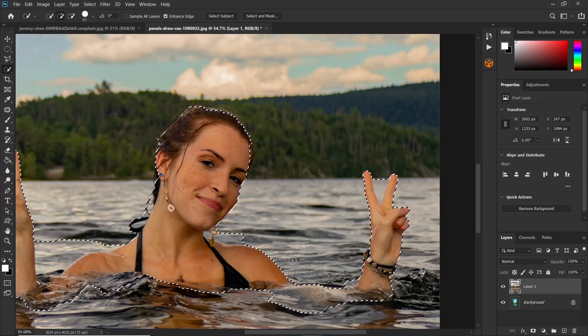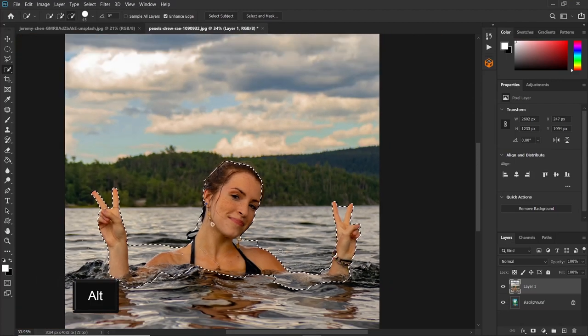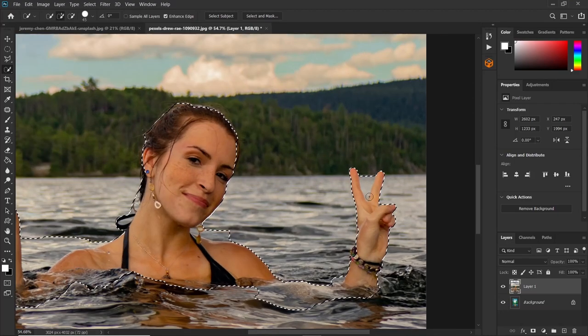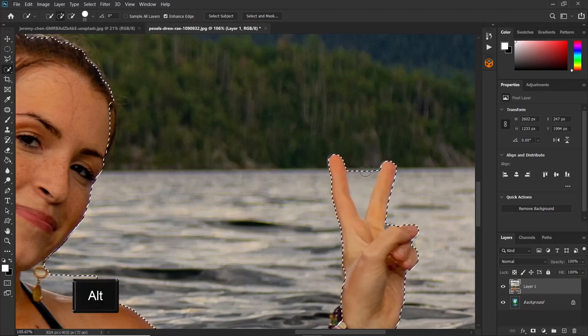By the way, if you're wondering how I'm zooming in and out, just press the Alt key on the keyboard and roll the mouse wheel back and forth to zoom in and out. Then to subtract from the selection, you can hold the Alt key on the keyboard and then subtract.